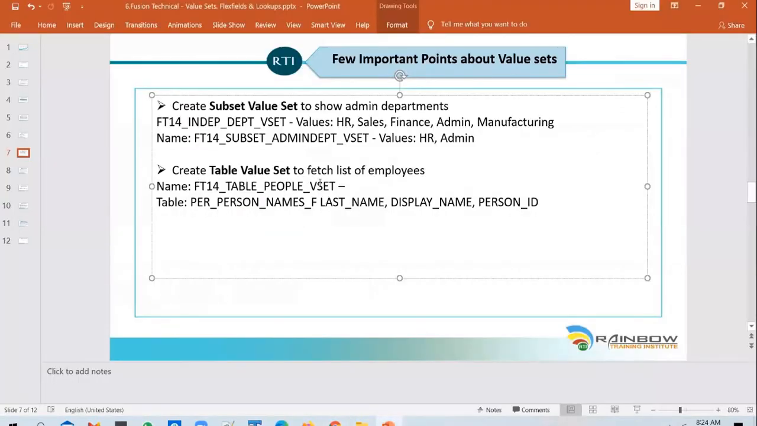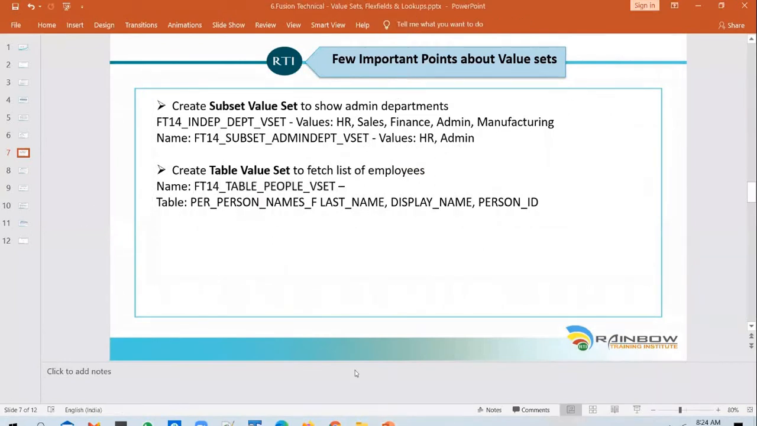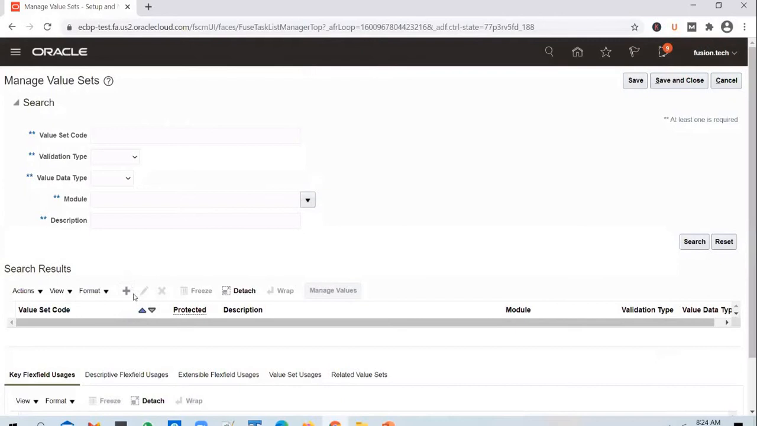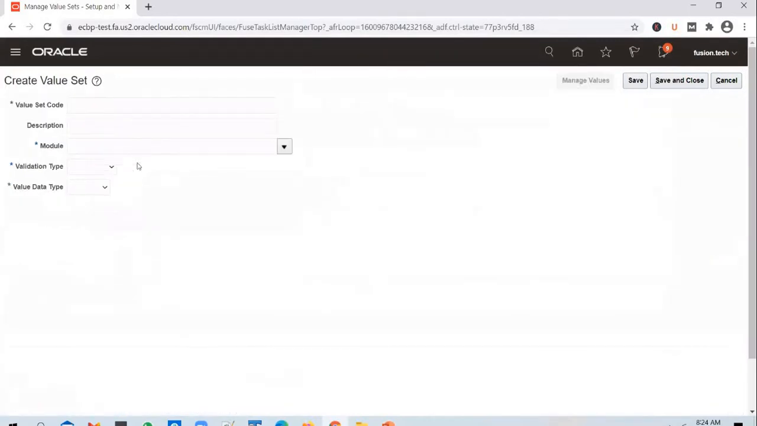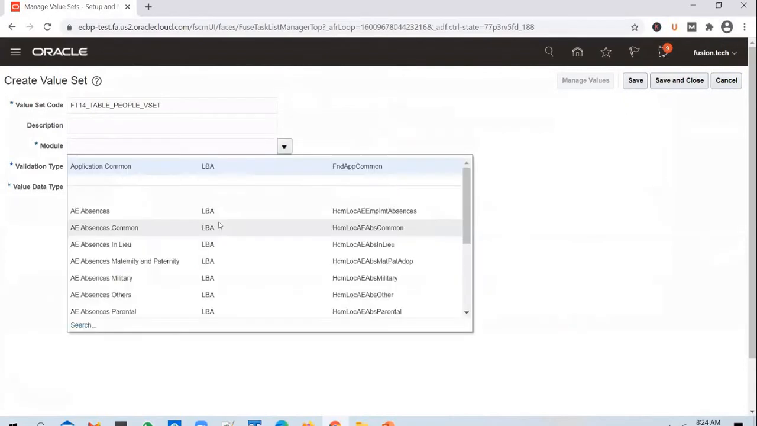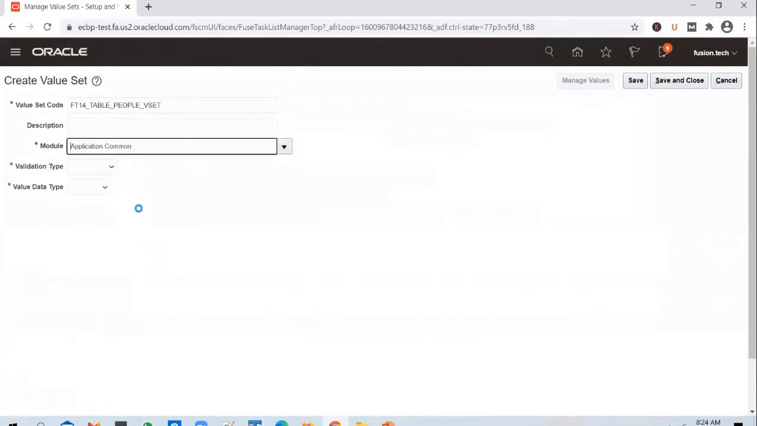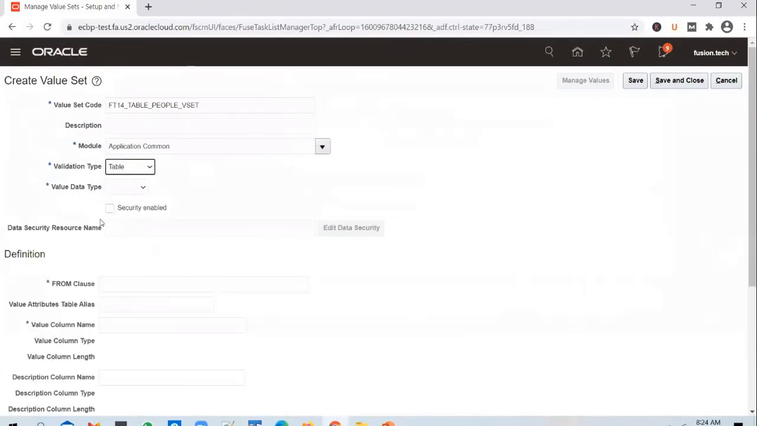And the last option is what if you want to pull the data from a database table. For such scenarios, you can create a table dependent value set. Say for example, you want to create employee information. So you can create it as a table dependent value set to pull people's information, or a person's information for that matter. Select application common. Select the validation type as table. And the value data type is character.